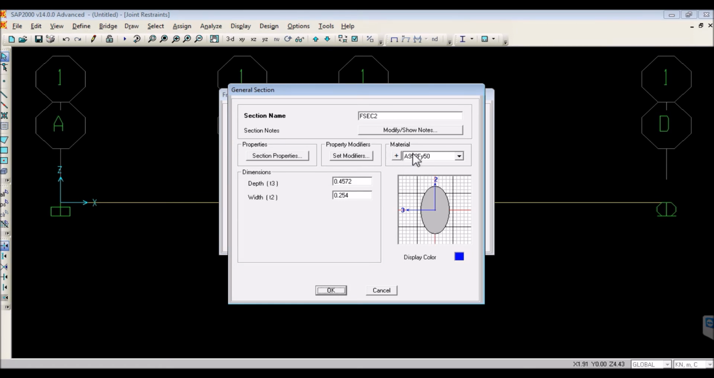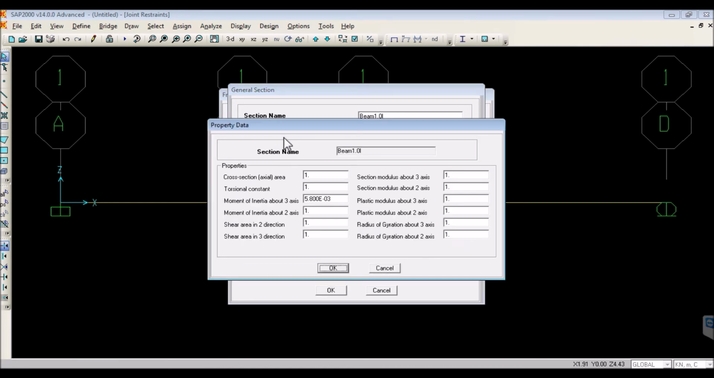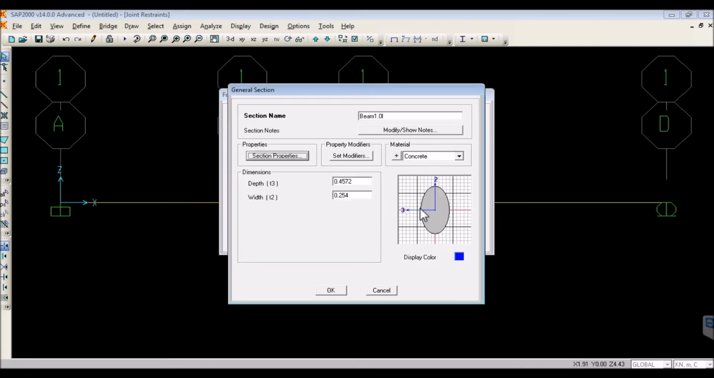Change your material to the new material that we defined just now, which is concrete. Then change the section name, so let's call it beam 1.0i. The only thing that we change is the moment of inertia about the strong axis, axis number 3. Axis number 3 is the strong axis. Other than that, please change the material also, and then click OK.